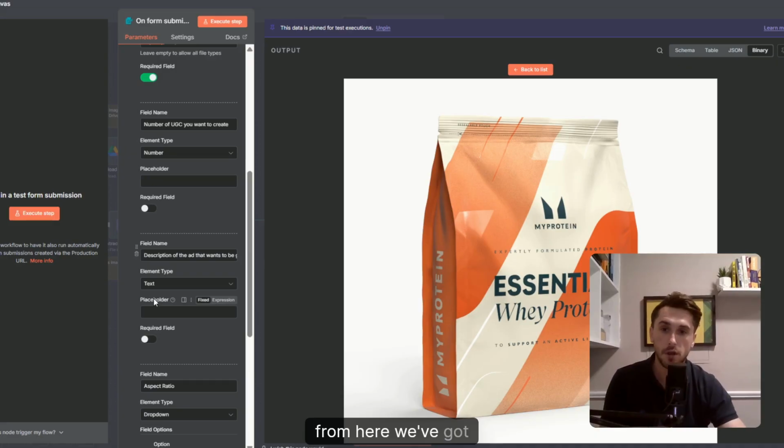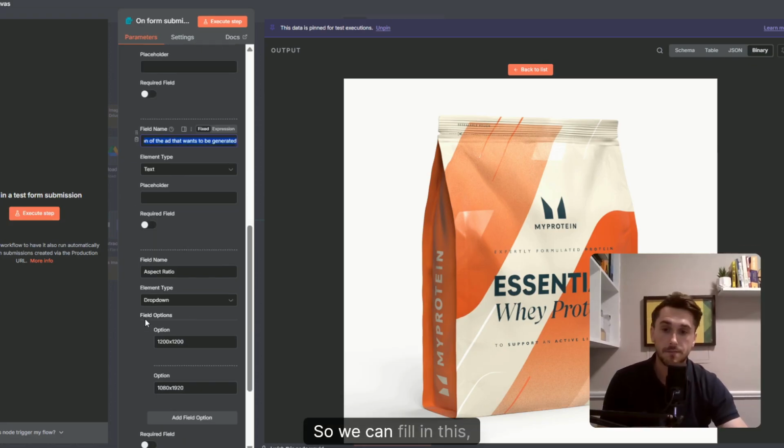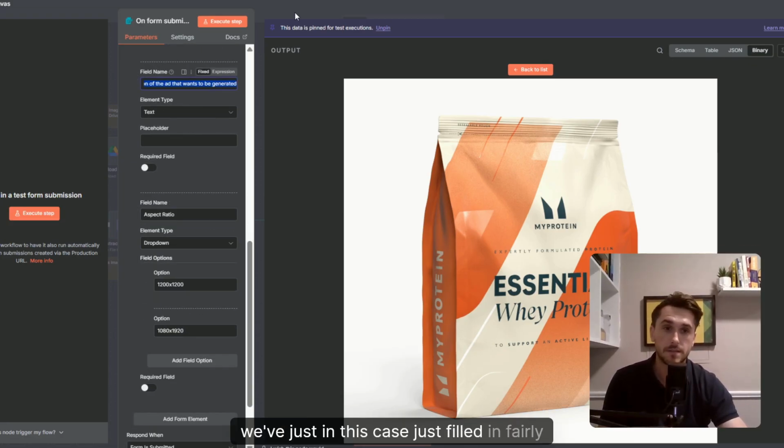And then from here, we've got the description of the ad that we want to be generated. So we can fill in this. In this case, we've just filled in a fairly simple prompt, and then also the aspect ratio. So again, we can pick 1200 by 1200 or 1080 by 1920.